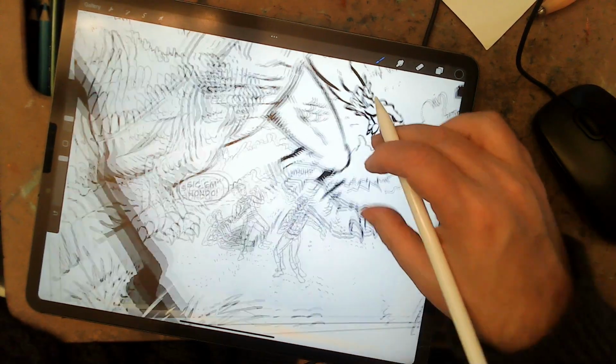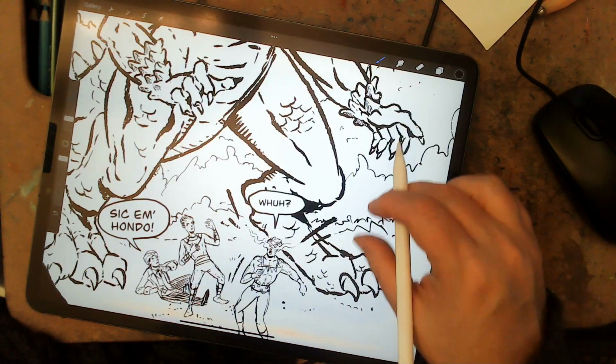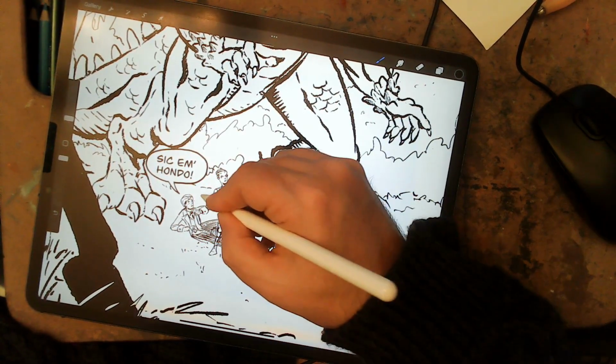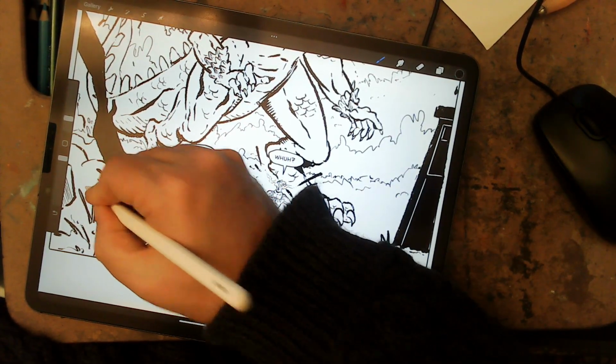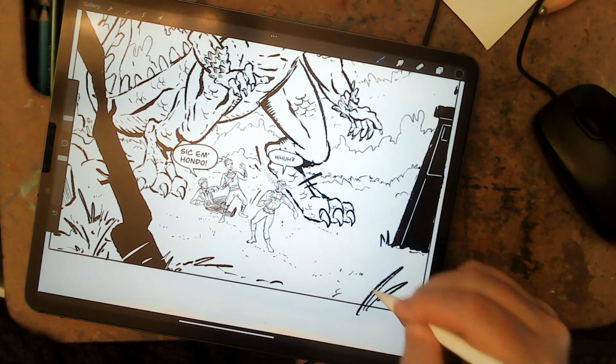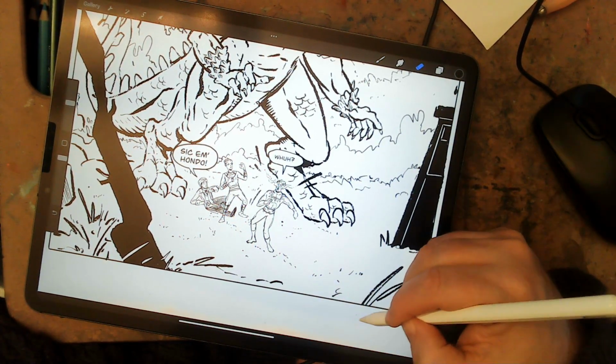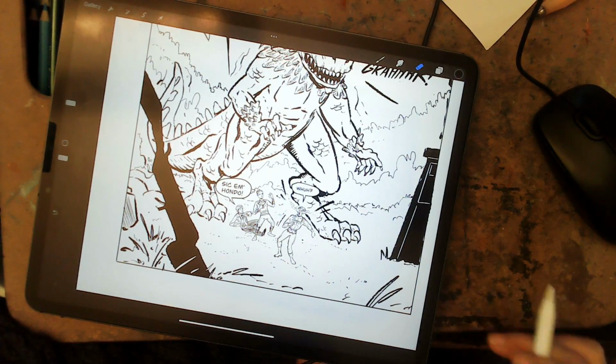Just putting together some texture. I'm cleaning up the mess. All right.